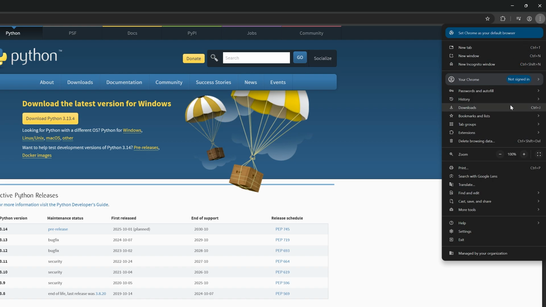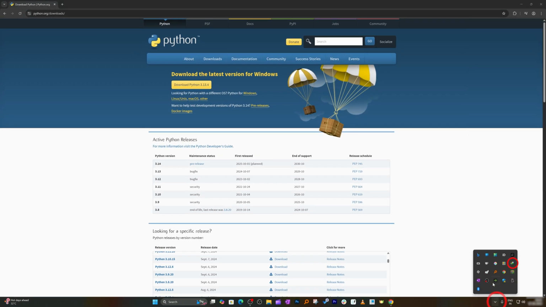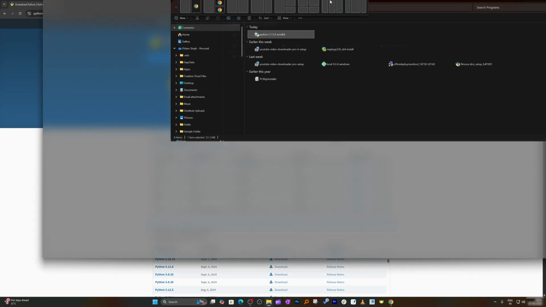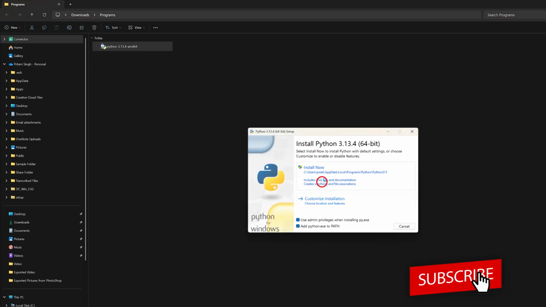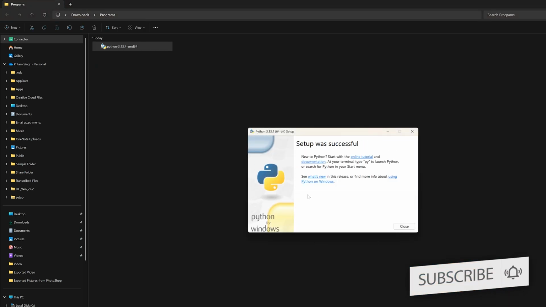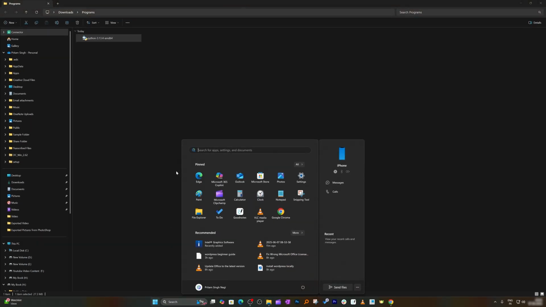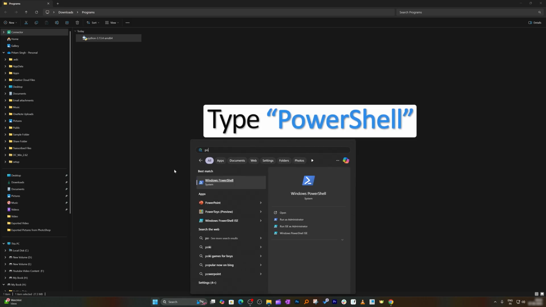Here you should be able to find the Python setup. Now let me double-click on it to run, then click on Install now. Now finally here we can see we have successfully installed Python. So let me click on Close, and now let's click on the menu button and look for PowerShell.